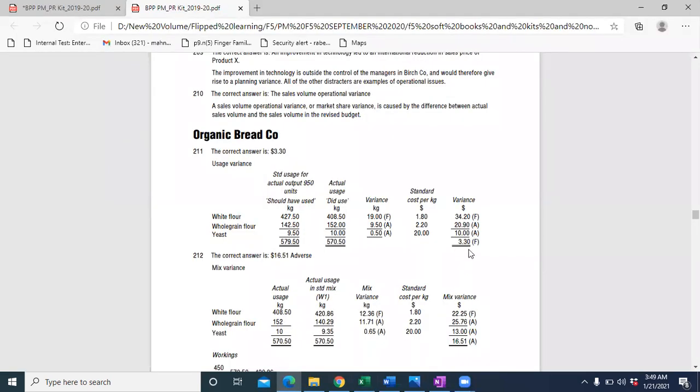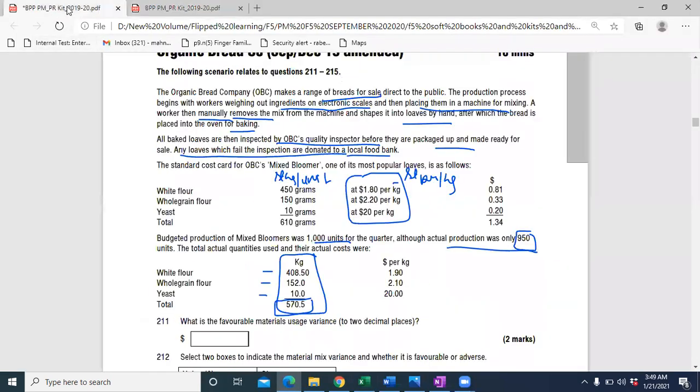Okay, so the answer is 3.30. I'll write it as 3.30. For example, if the examiner asked you to calculate the answer up to 2 decimal places and you write it as 3.3, you won't get any marks. You will lose your precious 2 marks.